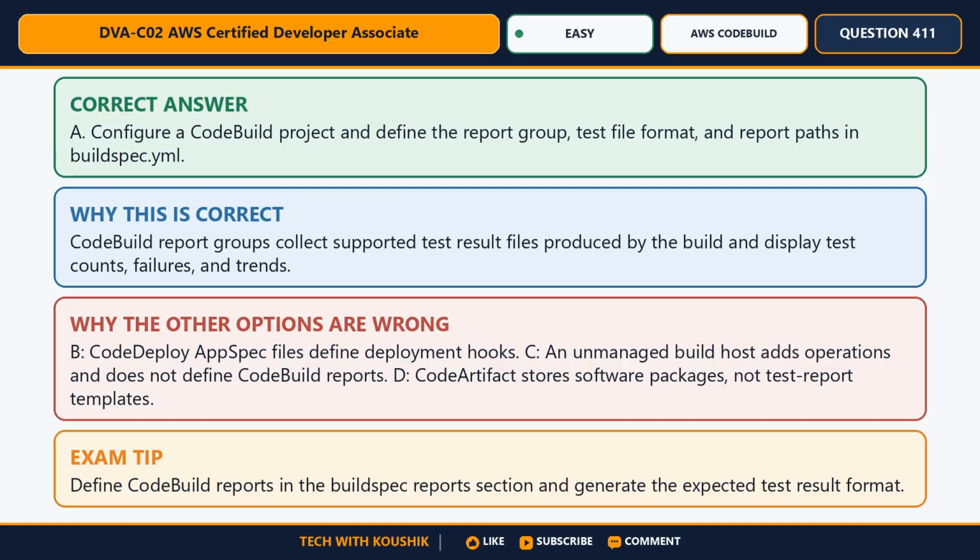The correct answer is A, configure a CodeBuild project and define the report group, test file format, and report paths in buildspec.yml. Here is why. CodeBuild report groups collect supported test result files produced by the build and display test counts, failures, and trends. Why are the other options not correct?